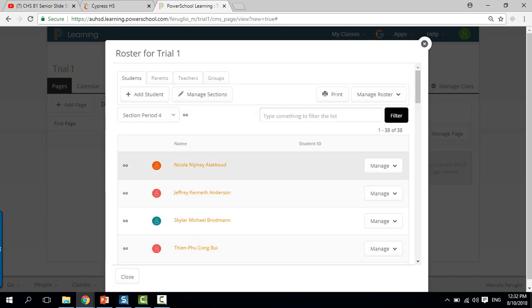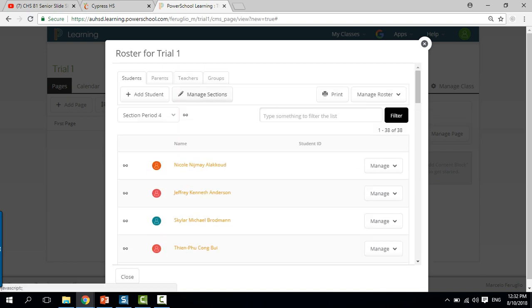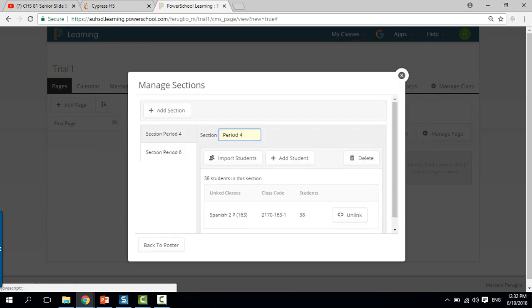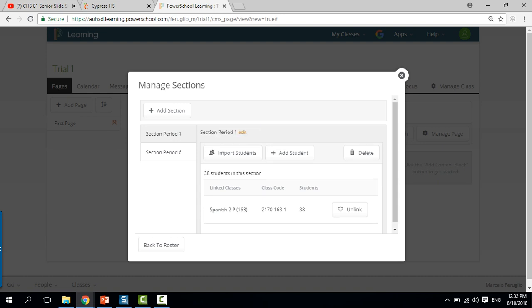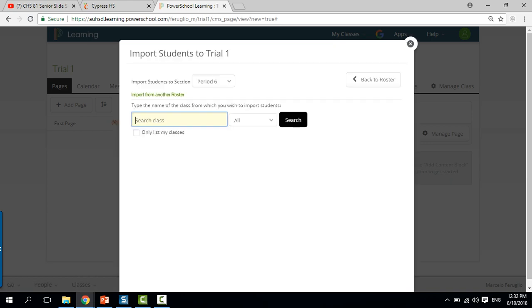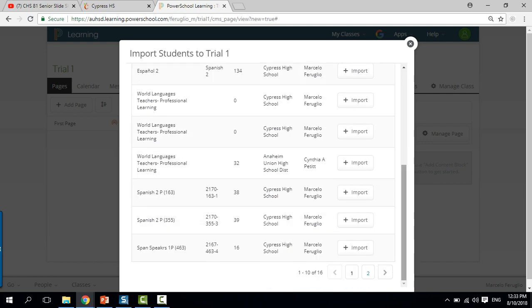And now I have added all these students, right, in this section, but I made a mistake. I put period 4. So I'm going to click on manage sections. I'm going to edit and I'm going to put the correct period, right? So I've done that one. Now I'm going to do the second one. I'm going to hit again import students. I'm going to check the box that says only list my classes. I'm going to hit search. And then I'm going to go to the other one. I just did 163 and now I know that that one is my period 1.